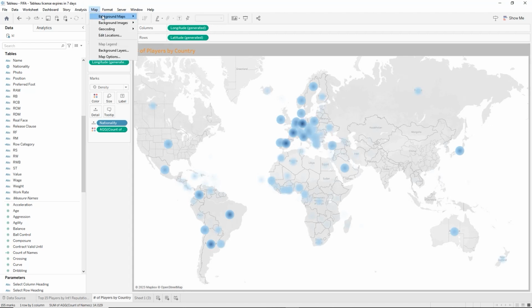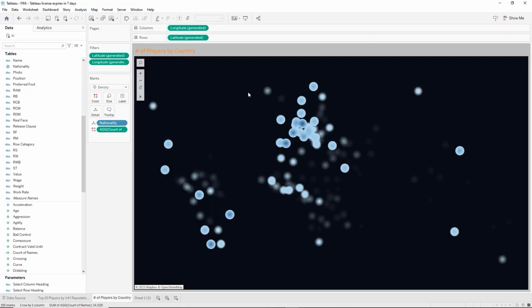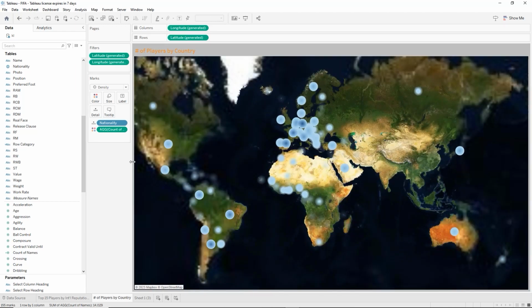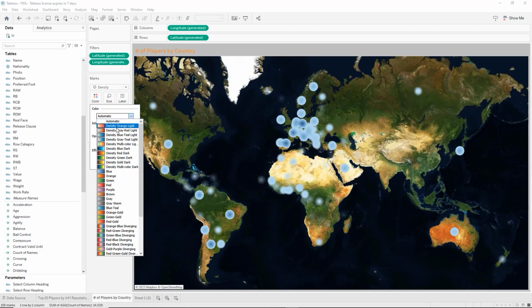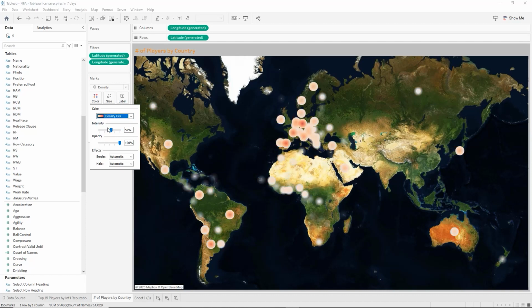Let's go to map and add a background map. You can pick which one you want to add. I'm going to go with my satellite. I'm going to go to color and change my color to density. Let's see, which one do I want? I want a density one. So I'm going to choose density orange light. And I'm going to make it more intense.